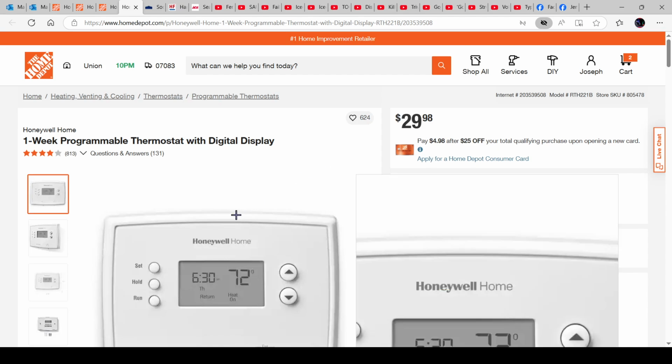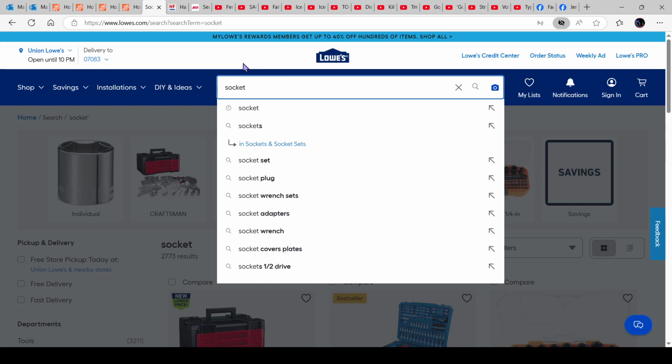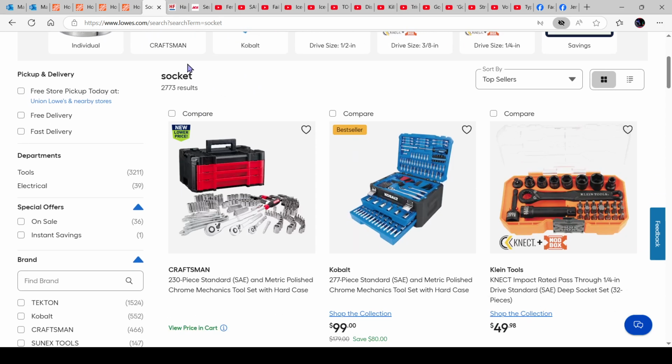Okay, we're going to compare the competitor. Lowe's. I did a search for socket. Lowe's. Great. Here it is. Scroll down. As we notice here.